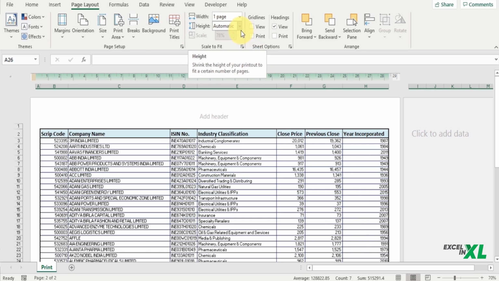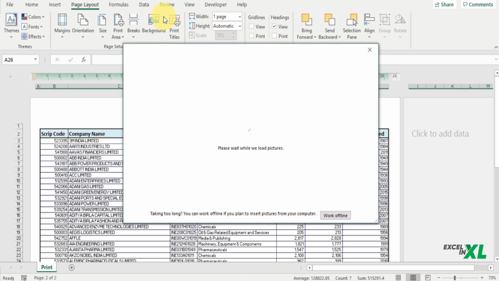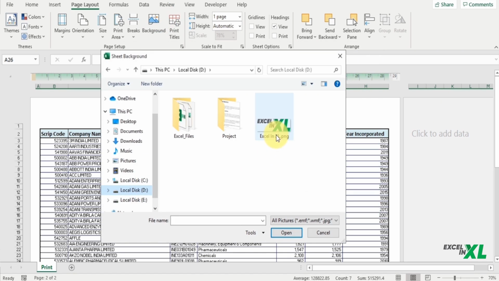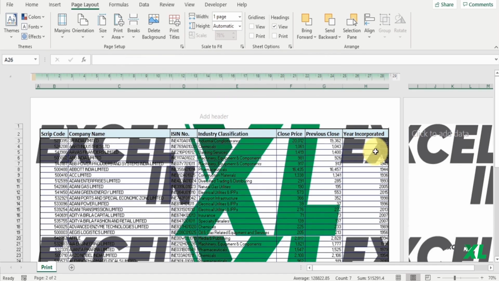So the next option, coming back to page setup, we have is the background. If you want to add a background for your data, you can do it by clicking on the background option. So let's say I click on background. From a file, I select this particular image to insert in my background. So you can see it has inserted. If you want to delete it, you can click on delete background.